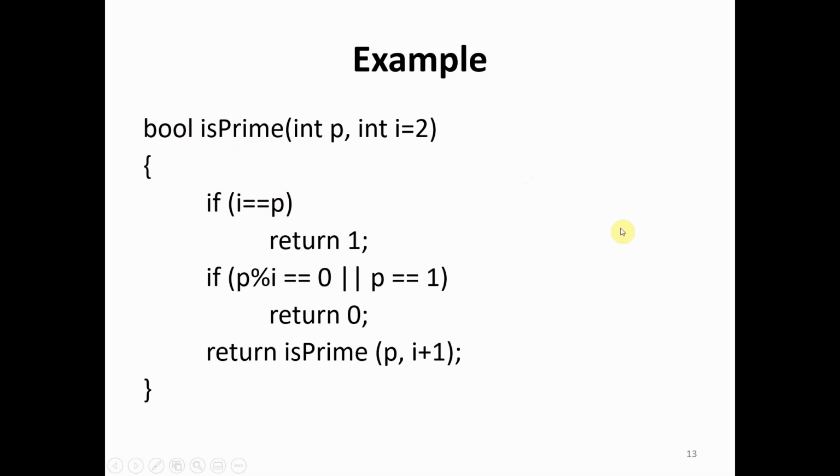Let's assume that we're calling the function with argument 7. I'm only passing one argument to this function, so p is going to become 7. This second parameter has a default value, so if you don't pass any argument to it, it's going to take the default value 2. So i becomes 2. Is 7 equal to 2?